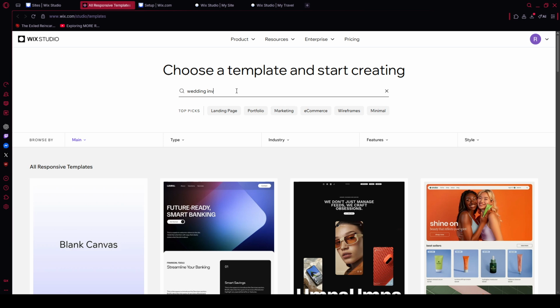Hover over a few options to preview how they feel. Look for a layout and color palette that matches your vision, then click Select. Think of this as your foundation. You can change almost everything later.